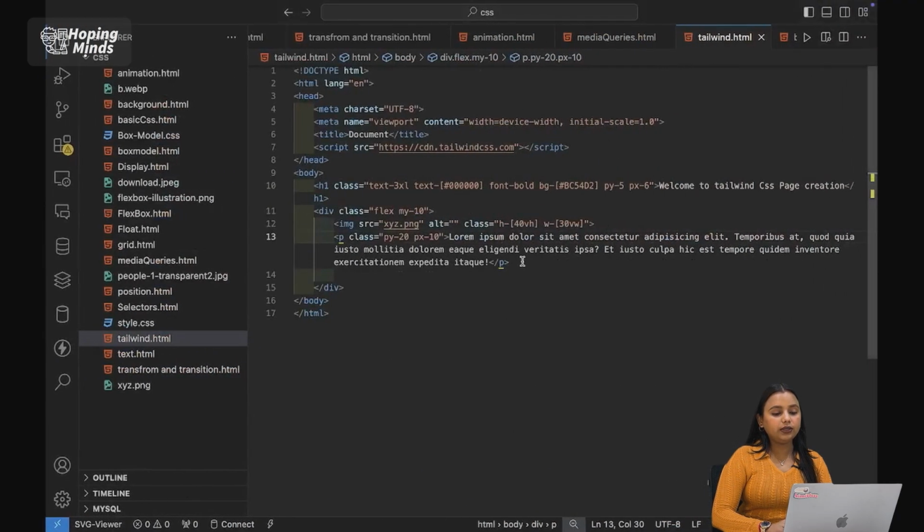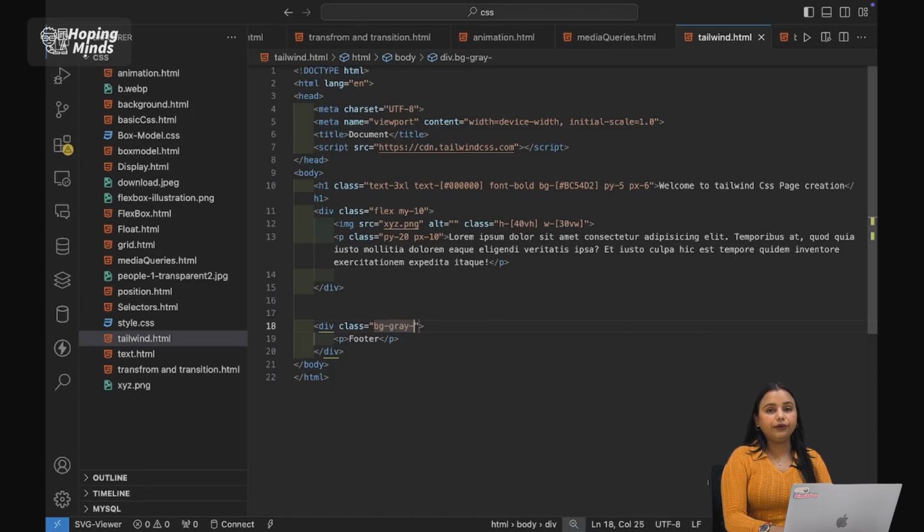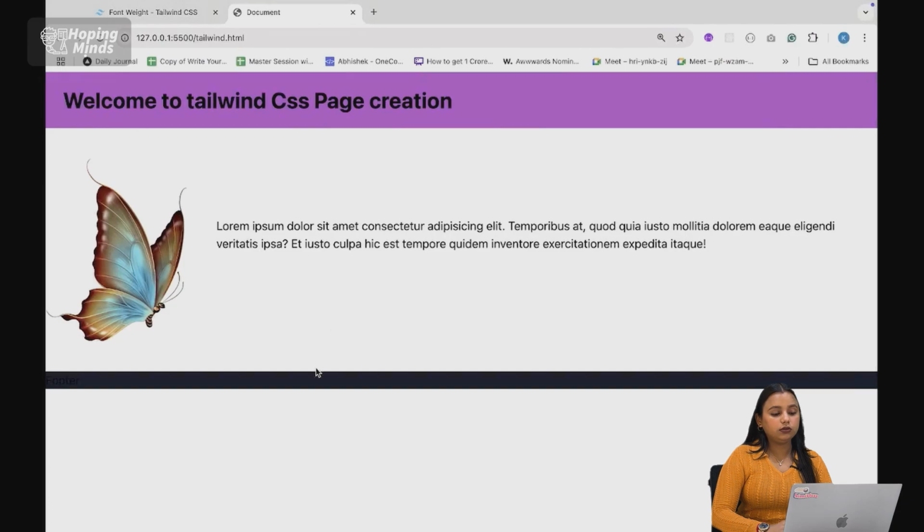If you want to add some more things, like a footer, add your div and go with a paragraph. Okay, this is a footer. You will put a class name where you will give a bg of gray, gray 900. So it will be more darker. See, it is like this.